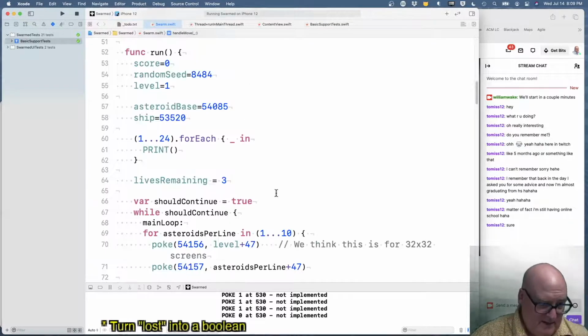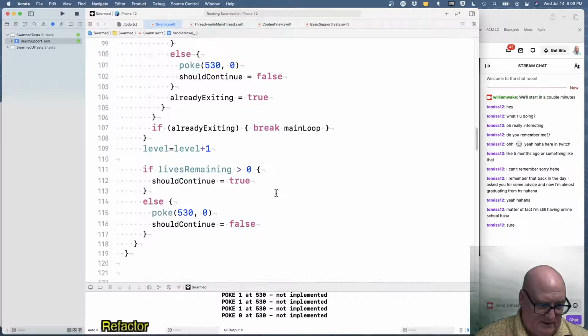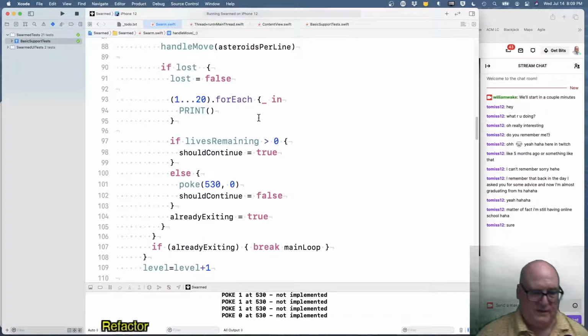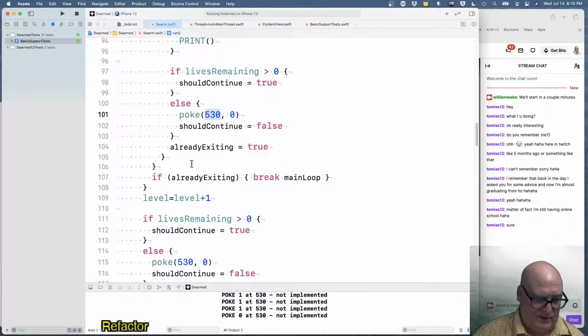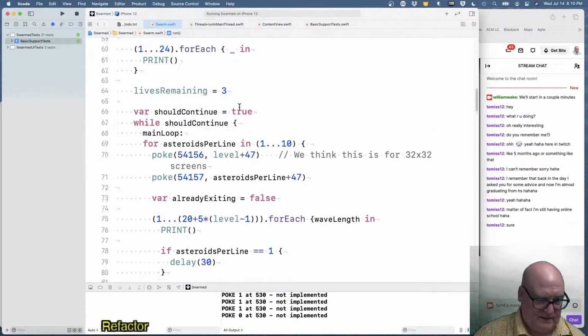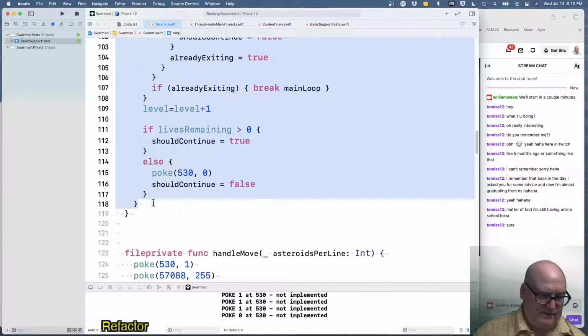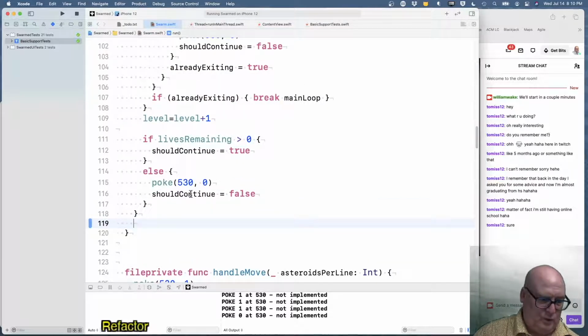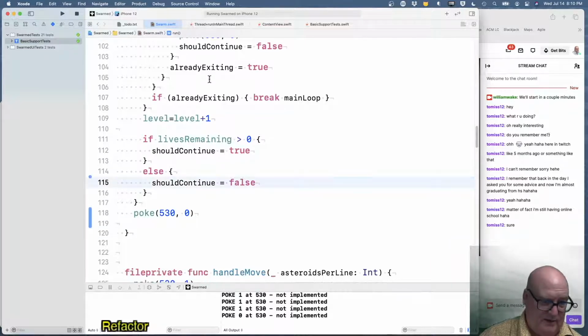Okay, so the type of refactoring I want to do, though, I don't know, it's a little obscure maybe. What I'm going to do is find the places where should continue is false. They both have poke 530s. So what should continue false does, if should continue is false, we exit this loop. So after this loop, we do the stuff you would do with should continue false. Okay, so I'm going to move this down. All right, and so I don't need this poke anymore, and I don't need this poke anymore.